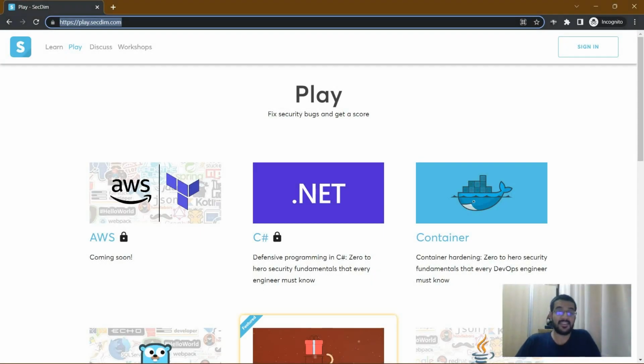Hello. SecDim Play is a novel game for learning secure programming and secure infrastructure, or DevSecOps. It has a collection of security puzzles, challenges, and each challenge is essentially a program or infrastructure code with a security bug. It's either a vulnerability or an insecure configuration. Our goal is to find the security issue and effectively fix it. Once it's fixed, we get a score for the challenge.